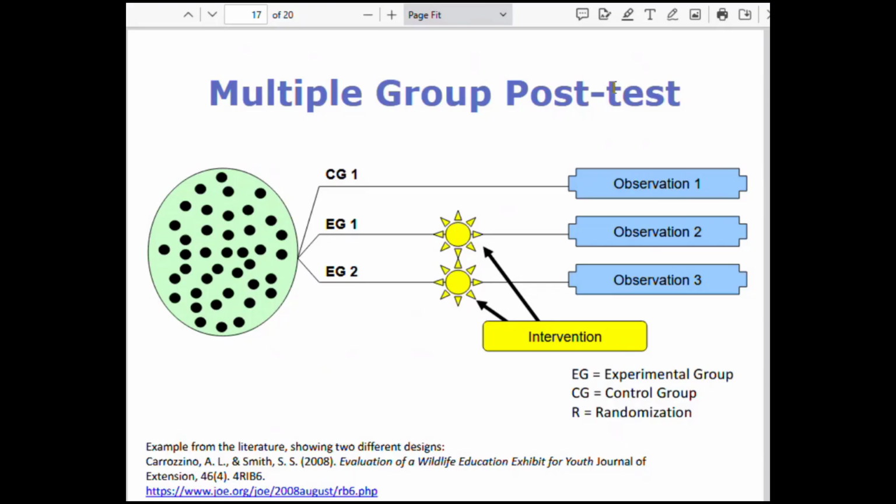So a multiple group post-test. So in this case, we're only doing an observation after the intervention. We are making the assumption, so if you think about your logic model, one of the boxes you have to fill out is about assumptions that you're making.